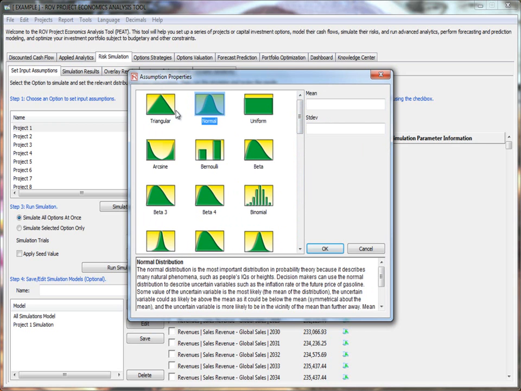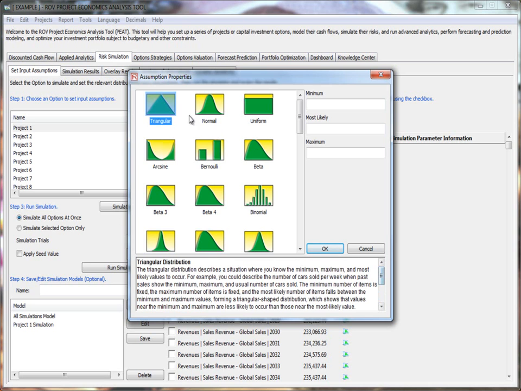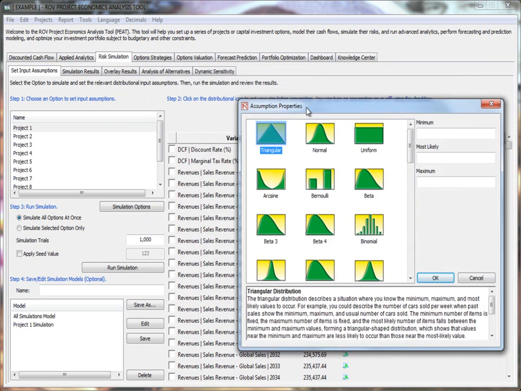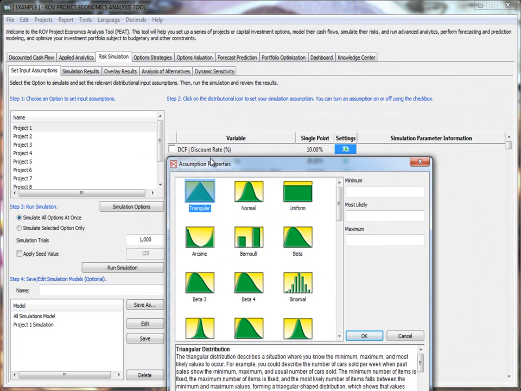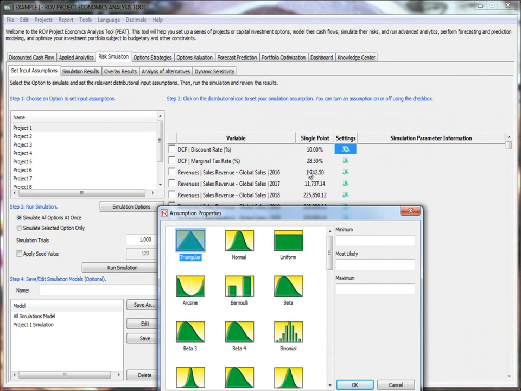If you're interested in understanding what some of these distributions do, there's a short description here, and you see the input requirements, the parameters that you need to put in. It tells you that minimum has to be less than or equal to most likely, and so forth. So let's choose a triangular distribution, and we are doing a discount rate. The single point estimate, the user input, what you typed in originally, was 10%. It gives you a frame of reference. So in this case, it was 10%.